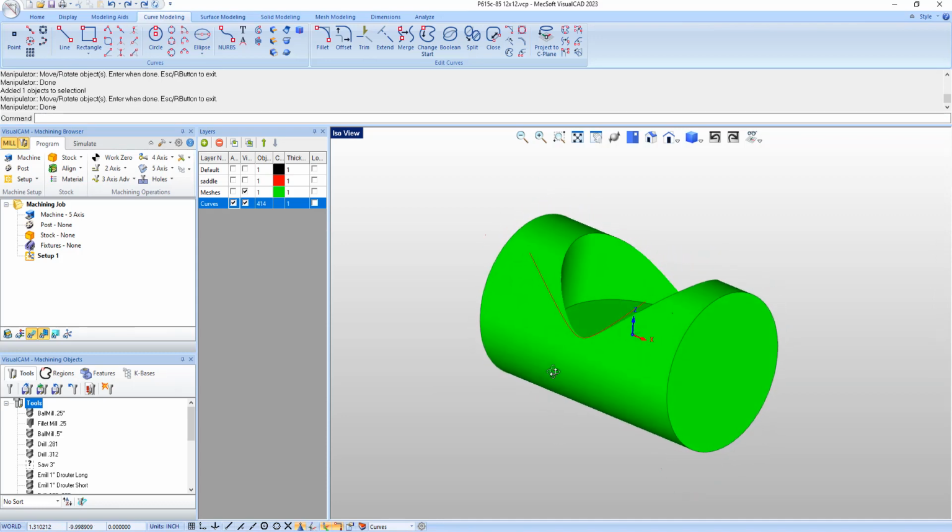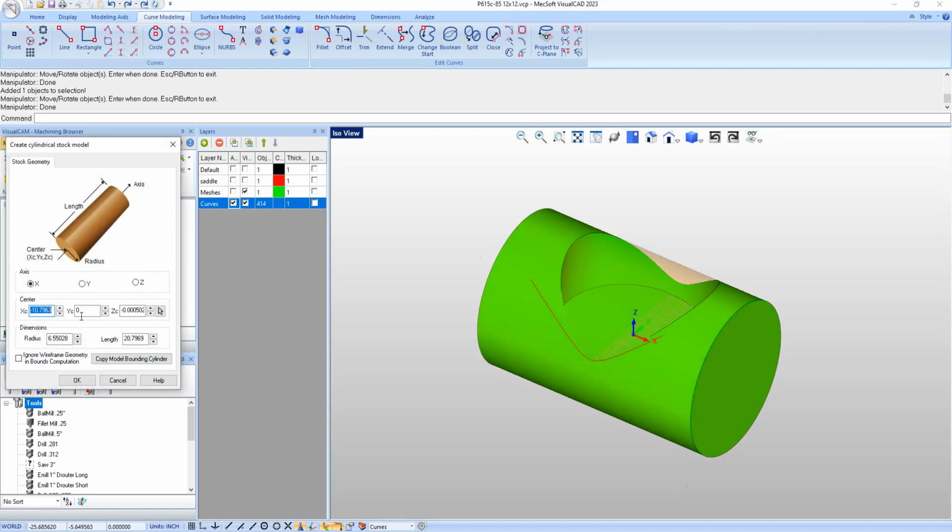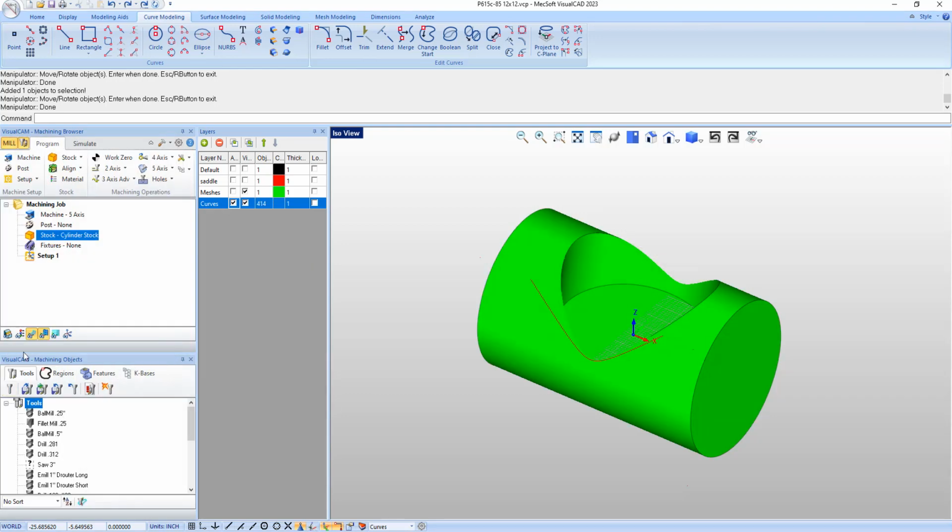So what we want to do, basically, is know how to machine that pipe. Let's say that you want to machine the pocket in this bottom pipe. So let's go ahead, I'll just show you how to do that. We're going to set the stock, and we're going to do a cylinder stock. Okay, we'll just copy the model bounding box, pick OK. So we have our stock defined.